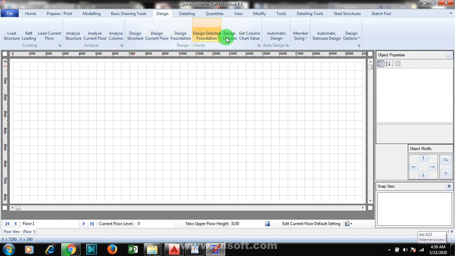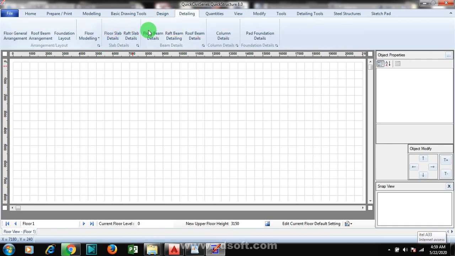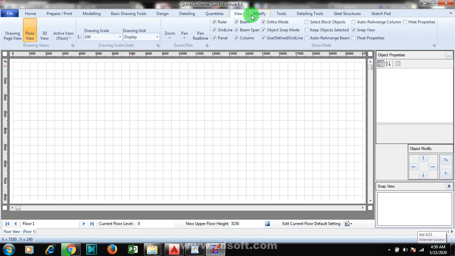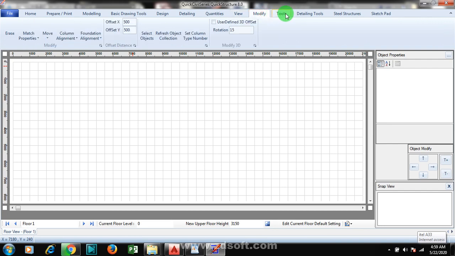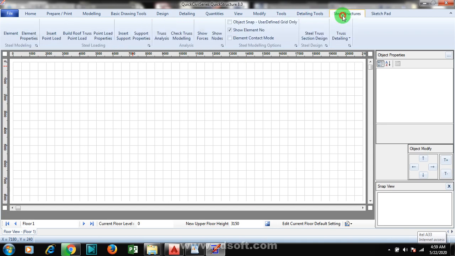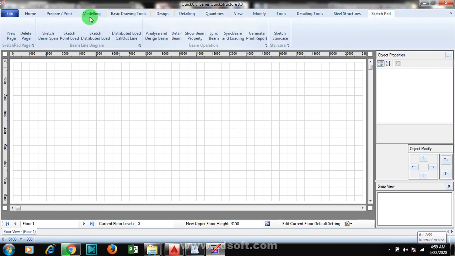If you are familiar with your AutoCAD, some of these tools will not be strange. Now your design reports are all in this place. Your detailed drawings, you want to do your detailings. This is for quantity or concrete volume. And then this is for your view, modify. Your tools, your detailing tools, your steel structure, for the lovers of steel. And then this is your sketch pad.